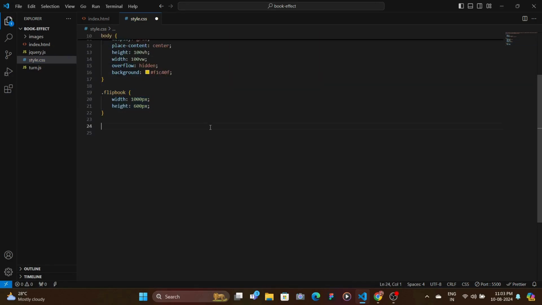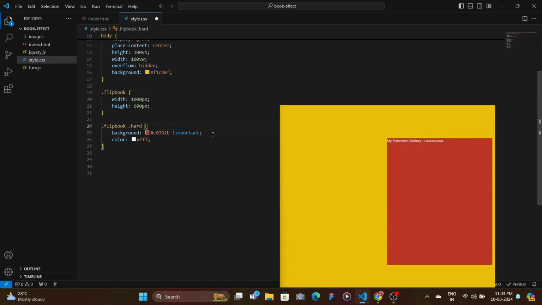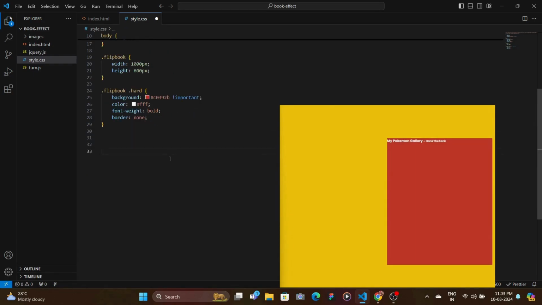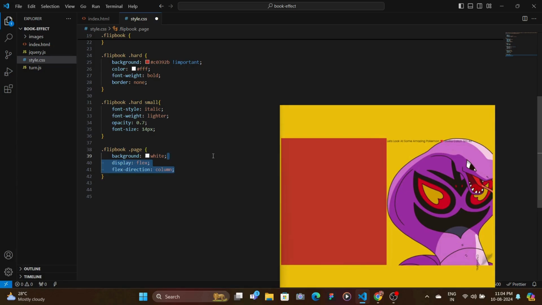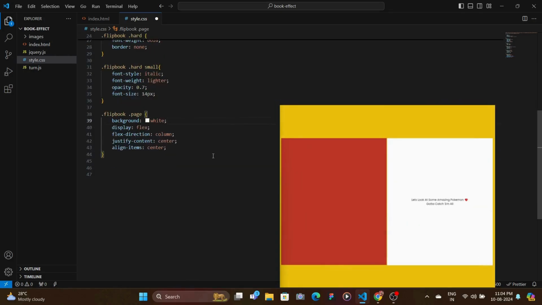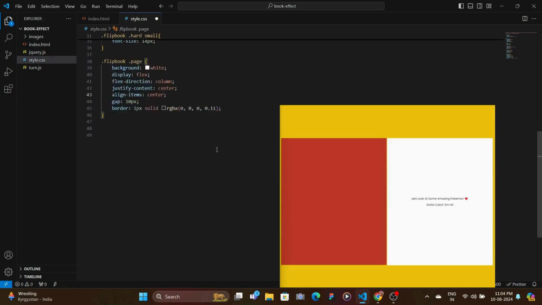Then for the flipbook, we give it a width and height, and then the cover that we had for the flipbook, we'll give it a red background and change the color of the text to white. And then also we'd add some font weights and play with the border. So we'd remove the border, or if you need, you can add. And then we'd add some styling to the small tag, and then we'd move to the page. Now for each page, we'd want the background to be white, and then we'd want everything to be stacking, but at the center. So we'd add flexbox and set the direction to column with justify and align items to center. Then we want some gapping. So we want the gap to be 10 pixels and give it a border.